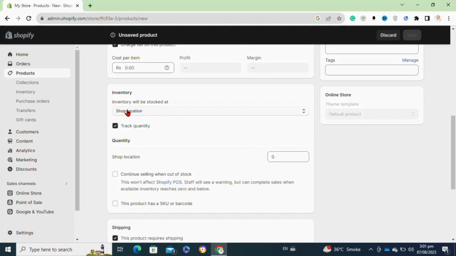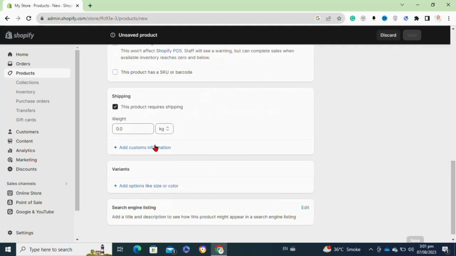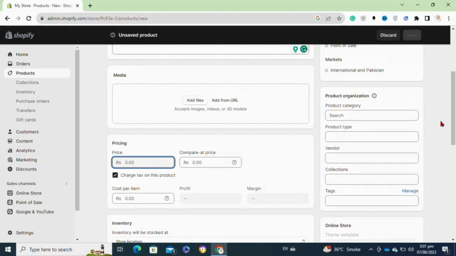Save your changes as draft or click the publish button to make the product live on your store. After publishing, preview the product page on your store to make sure everything looks as expected. So here's how to add products to Shopify product page.